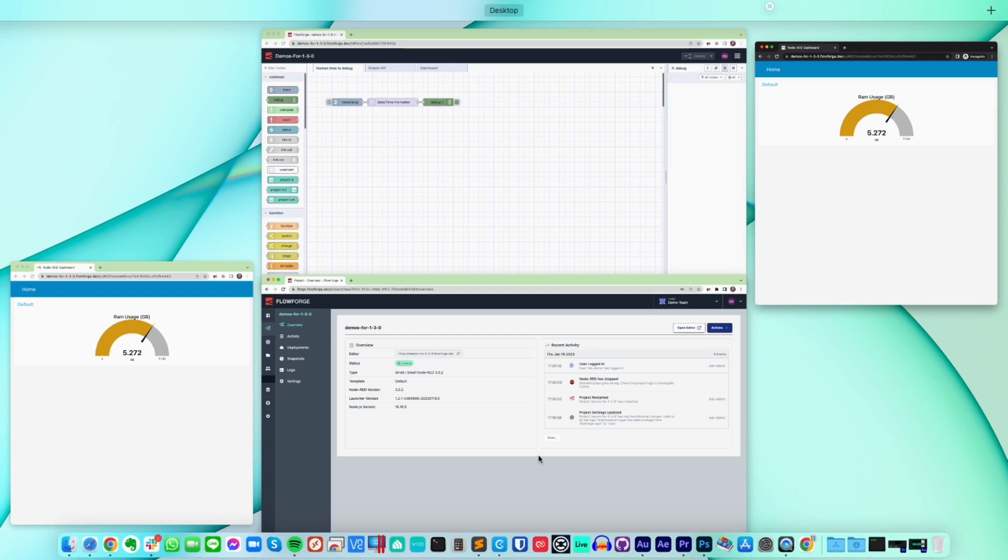You can also use single sign-on access, which we added to FlowForge in version 1.2, making it even easier to manage who can access your resources.